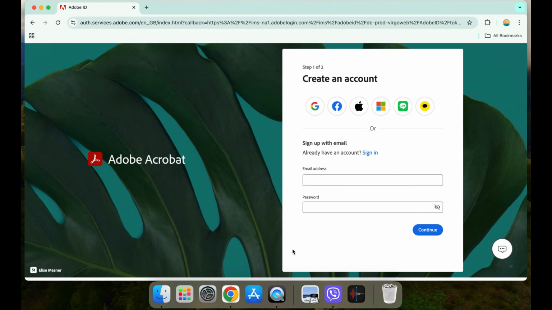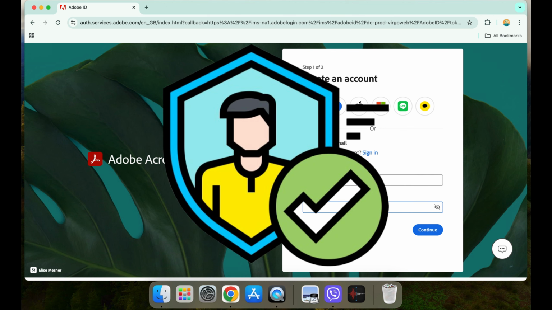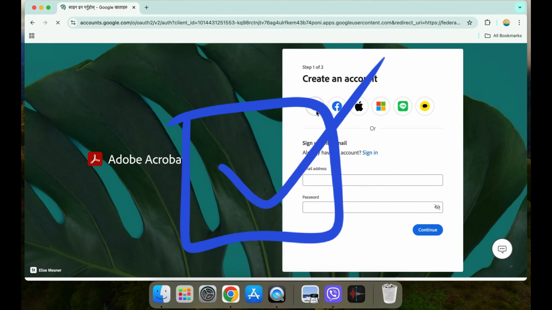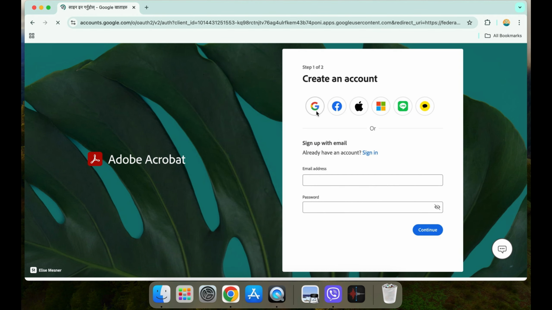Now enter your first and last name, email address, password, and birthday. Make sure to use an email you can access. Adobe might send you a verification link. Once that's done, check the box to agree to Adobe's terms and hit Create Account.